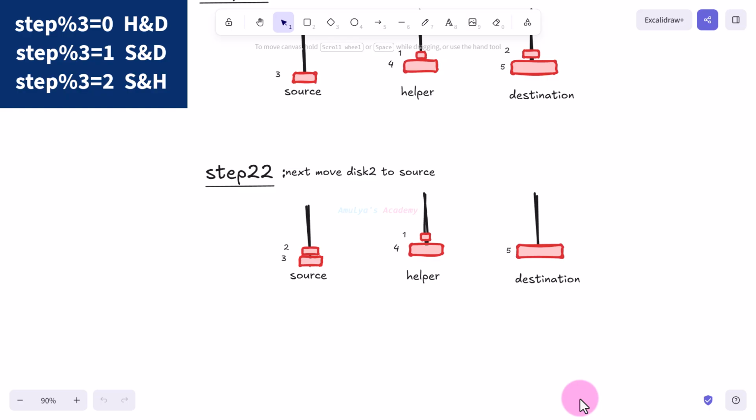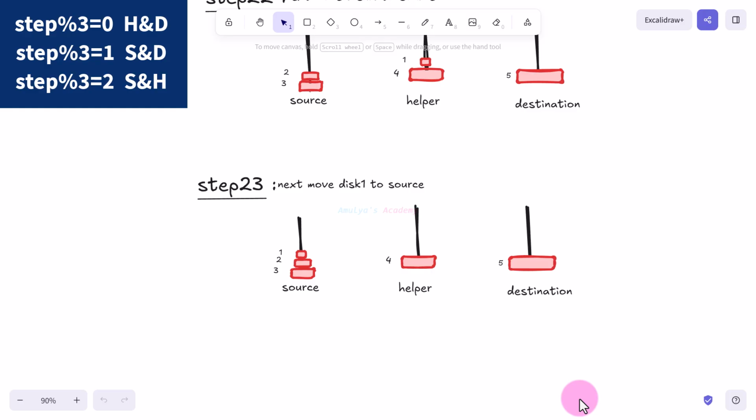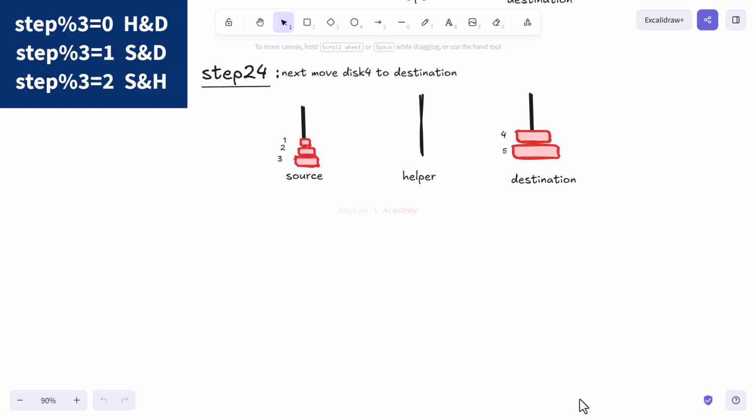That is step 22. For 23, remainder is 2. So when remainder is 2, the move is between source and helper rod. We need to move disk 1 from helper rod to source rod. Next for step 24 modulo 3, remainder is 0. So move is between helper rod and destination rod. We need to move disk 4 from helper rod to destination rod. We can see step 24 now.